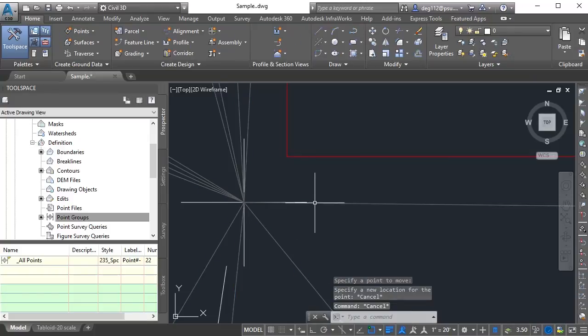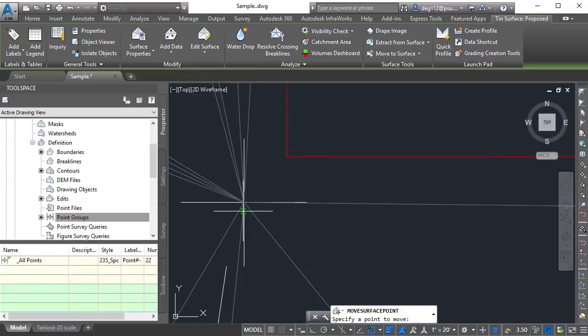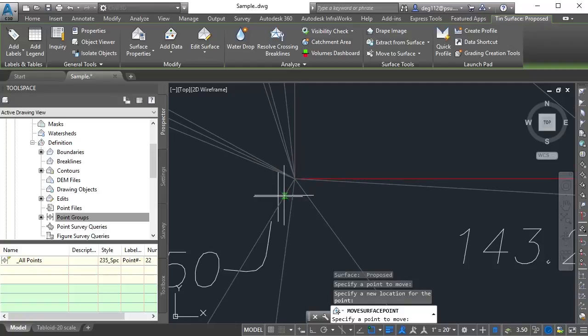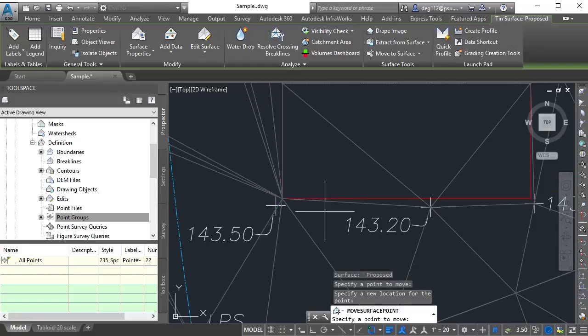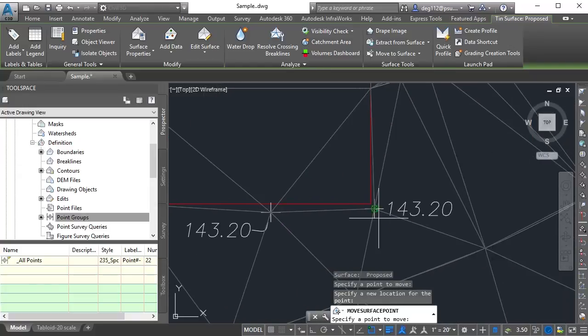I'll do that again. Select my surface, go to edit surface, move point, choose that point, or choose the endpoint. Now you notice the point was moved, but this label did not move. That's because it's only a label. It doesn't matter. This is going to be turned off anyway. That was just a label to label that one point. The label does not move with the point when I move it on the surface.